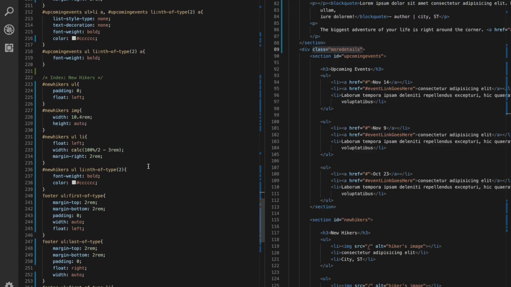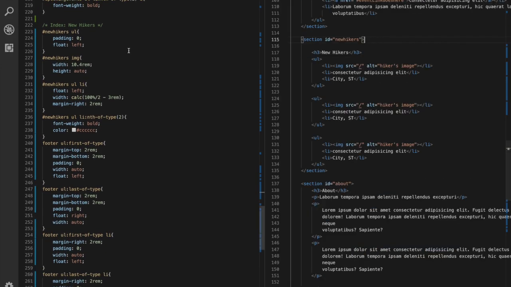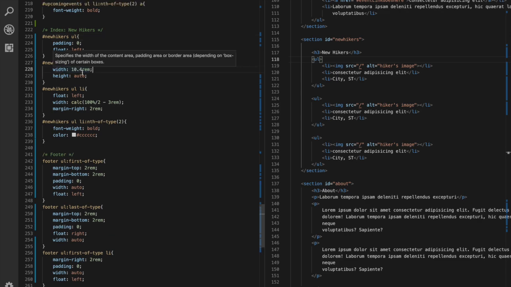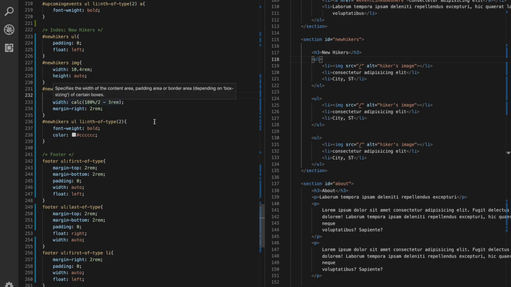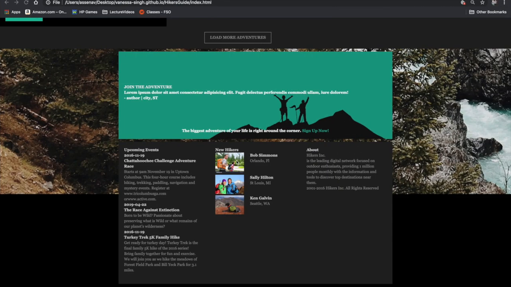Now within this section, what I found to be a bit challenging was this part right here. To achieve this how it is right now, what I did is in the new hiker section, I set each of the ordered lists to a padding of 0 and floating to the left. Now I set the width of the images to 10.4 rem and the height of auto, and then each list inside the ordered list, I also needed to float it to the left. The width calculation, instead of 100% divided by 3, I did 100% divided by 2, and I set a margin to the right of 2 rem, so there could be a space in between the images and the information.